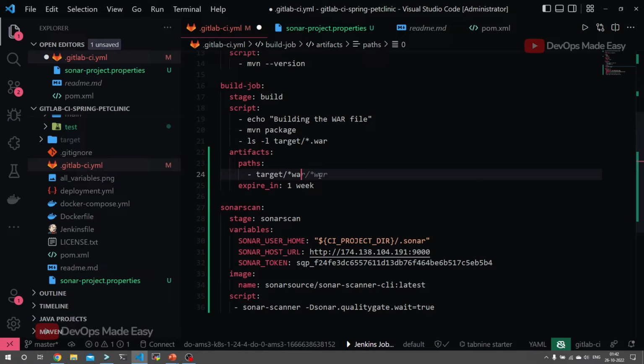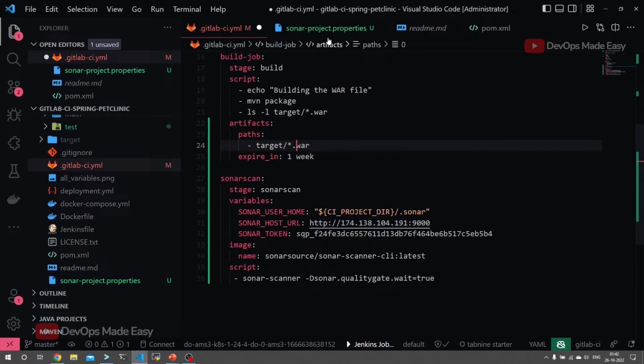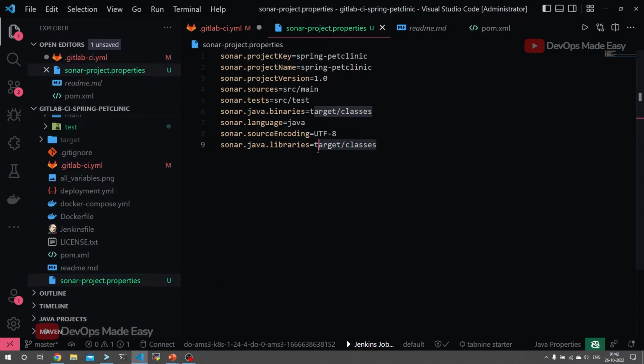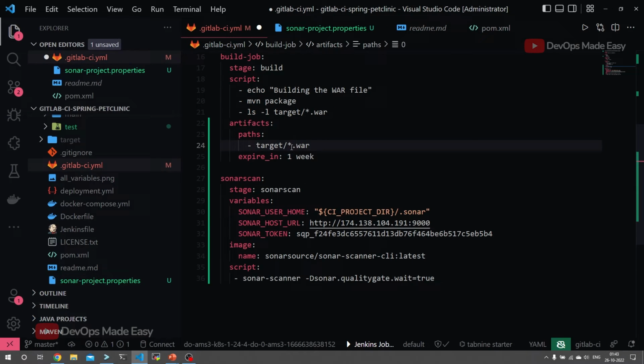If I had to share only the war file, that is the star.war file, as an artifact, then I would give only the war file. But the Sonar scan stage doesn't require only this war file, because I'm looking at the target folder, and under the target folder, again I'm looking at the classes folder, which means this complete target folder has to be shared across to the Sonar scan stage, and of course to the rest of the jobs also it will be shared, unless I turn it off. So this is how this target folder will be shared, and your scan will be a success.